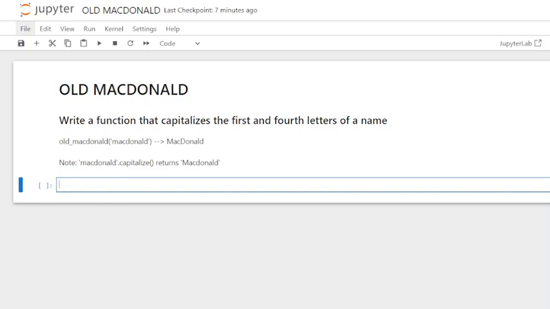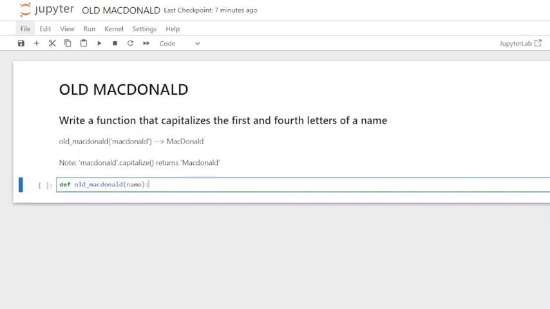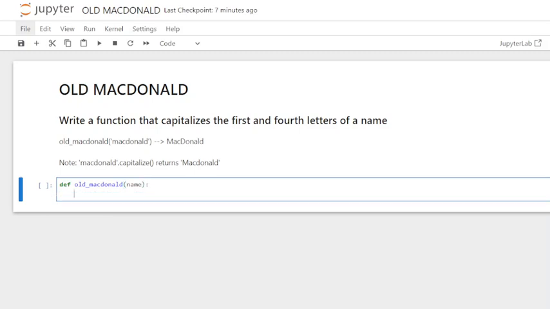string indexing solution. So first, let's define a function. Let's call it OLD MACDONALD, as the exercise suggests. And let's put our name for the argument, because that's what we're going to be using. We're just going to call it name. Keep it very simple. And don't forget the colon there.